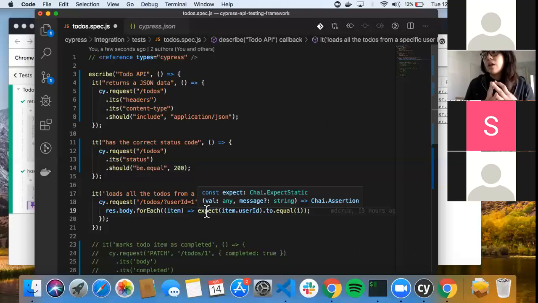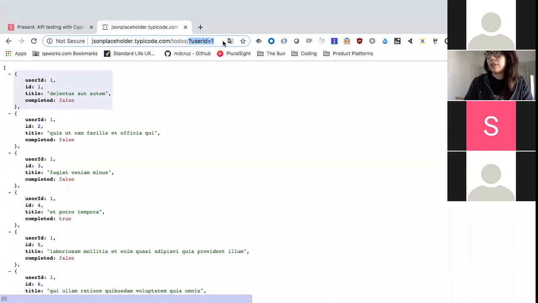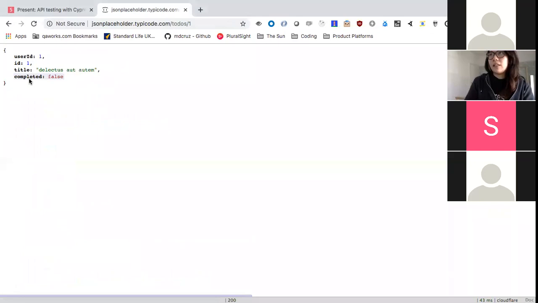You don't have to install any extra plugins as well. This just works automatically. And then for this next test, what I want to achieve now is to get the first to-do item. So I'm just going to type one here. And let's say I've completed this to-do item. So I want to set this to true.